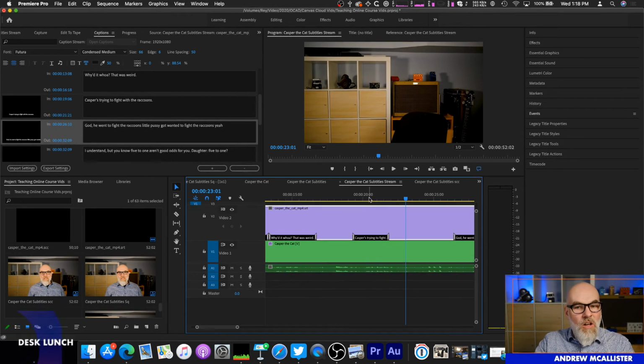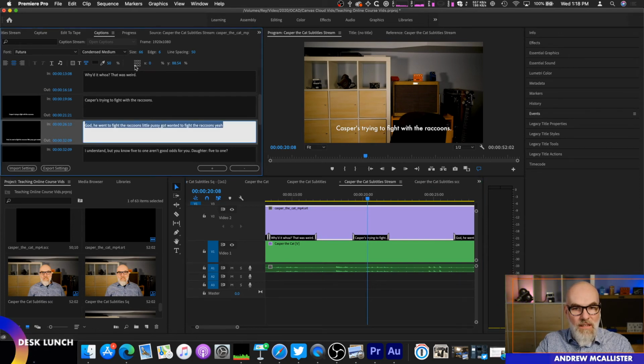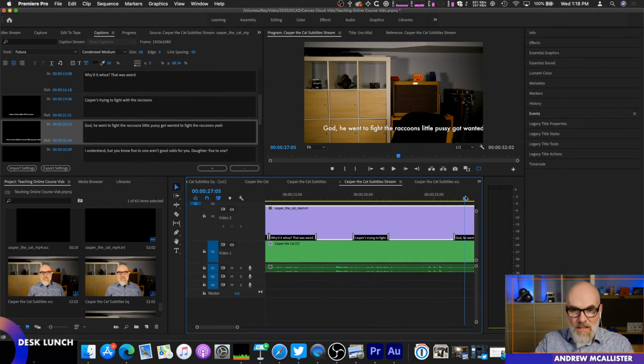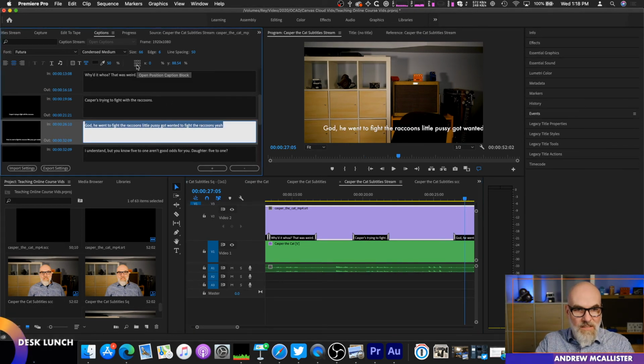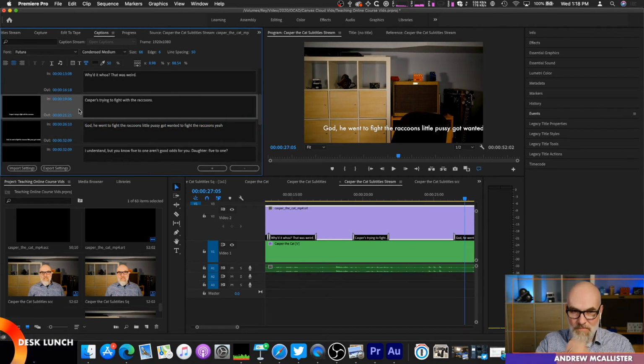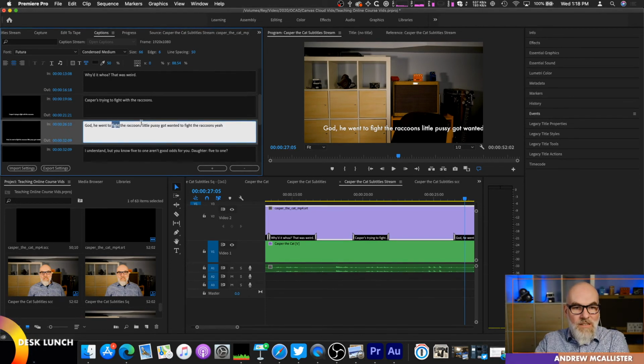I can also tell Premiere Pro that I would like the captions to appear in a particular position block. So I can say, I would like this left justified. Of course, it will only affect the particular caption you selected. Like, for example, here's some other strange oddities in this caption editor.